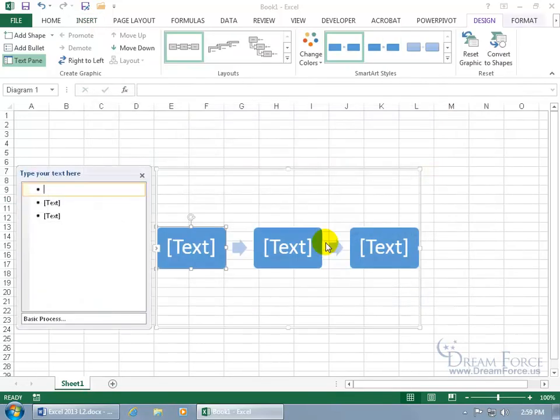Let's go ahead and click OK, and it adds it. Starts us off with 3 shapes. We can add more or even take those away if we want. And we can actually type the text in the shape itself, or over here in the text pane, you can also type it next to each bullet point. The first bullet point's for the first shape, the second for the second, and so on.